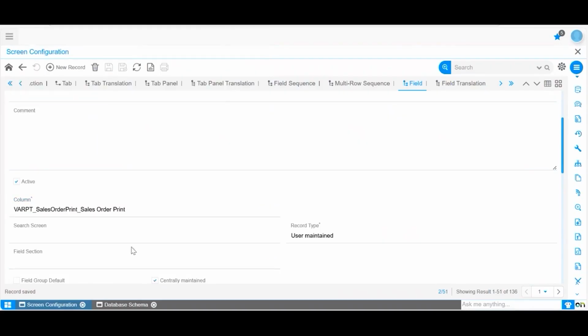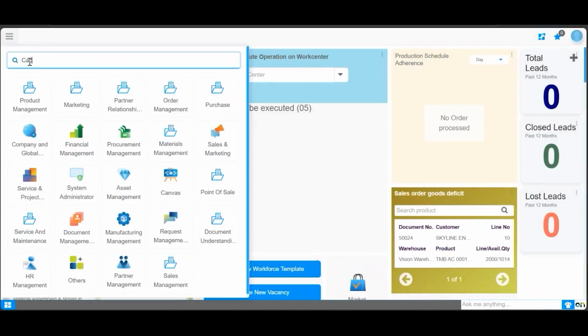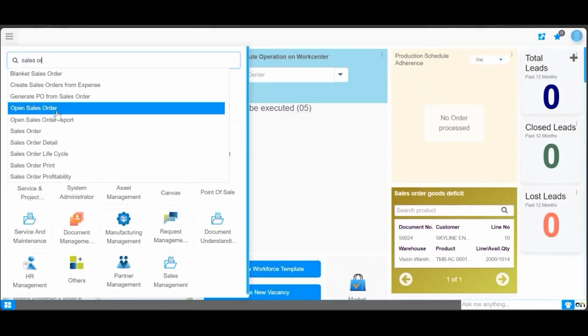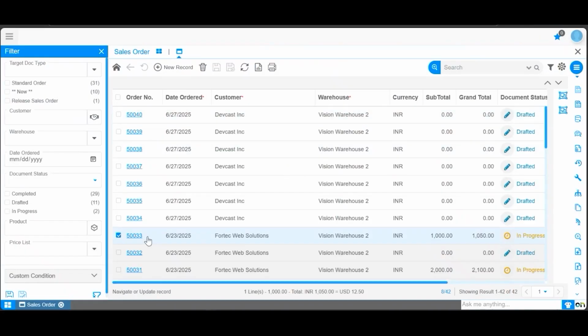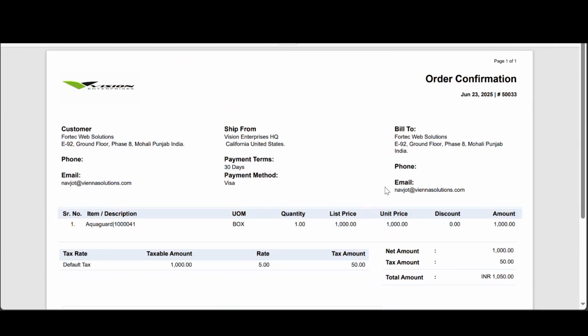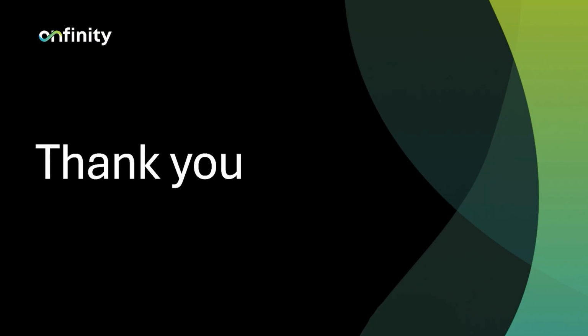Now we will attempt to print. You need to reset the cache. Then open the window. This button should be available here. Click on Open PDF. You can see this print. That concludes this session. Thank you for attending.